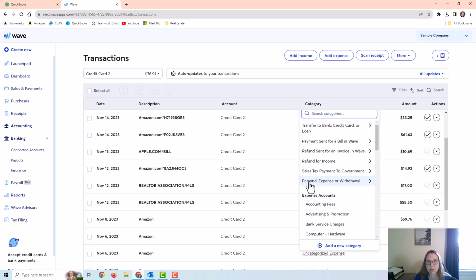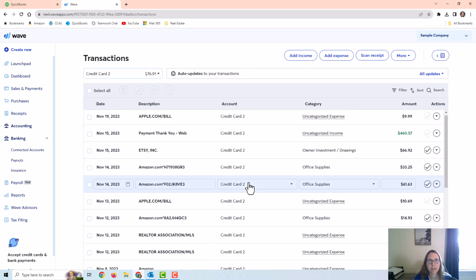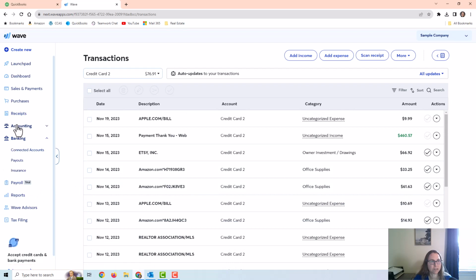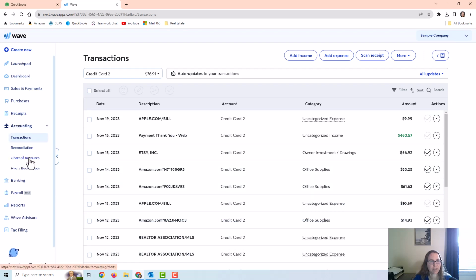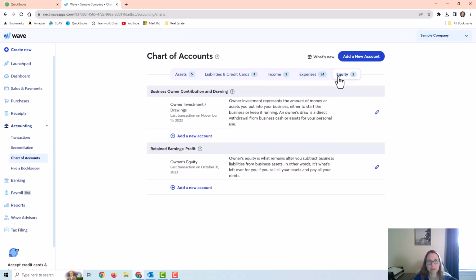And then I also want to point out that there is this option right here to click on that says personal expense or withdrawal. If I click on that, it brings me right to that same account anyway. If you don't have an account that's called owner draws, owner drawings, owner investment draws, or something similar, you can add that in the chart of accounts, which is under accounting, chart of accounts. And you would just want to make sure you add that in the equity section. But this account came with Wave, and it is fine to use that.